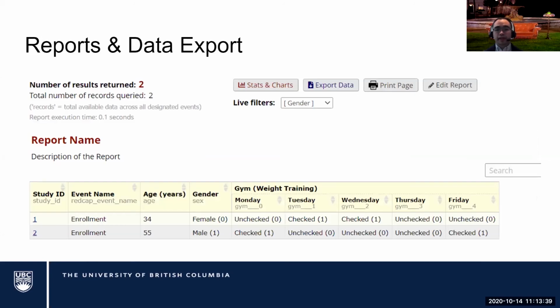So here's the example I have. This is a report of, again, anyone that's older or equal to 18. And you see here there are two records. These are all the records that are people older than or equal to 18, older than 17. And these are the fields I selected. Now you see here as well, there's a live filter. I didn't take a screenshot, but basically if I choose gender here, there will be male and female options.